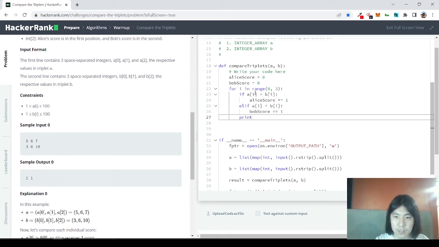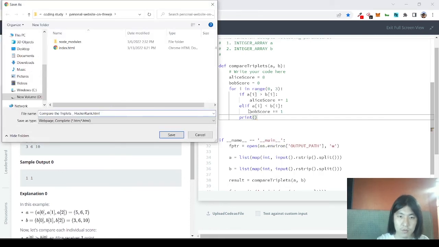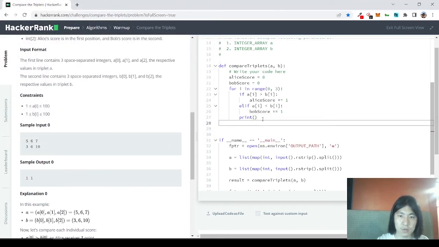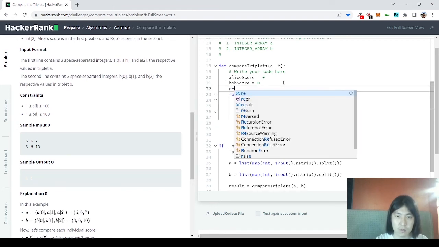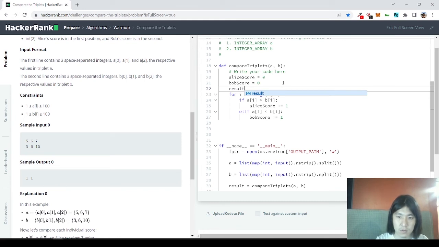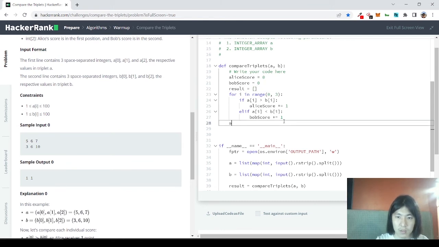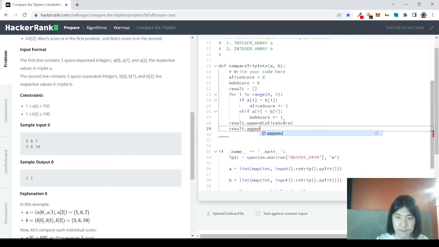So let's print Alice score. Oh, actually we cannot do that. I don't think it'll return anything. So we're just going to return it as the result. Result equals an empty array. So we're just going to append Alice score to result, and result append Bob score. Perfect. Let's see if it works.